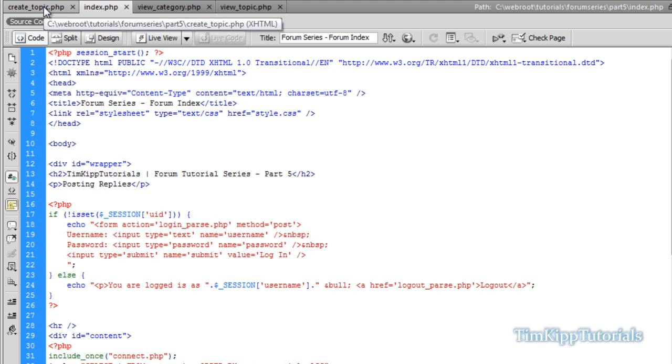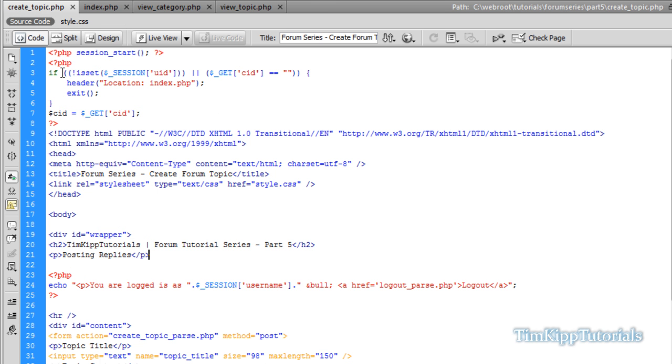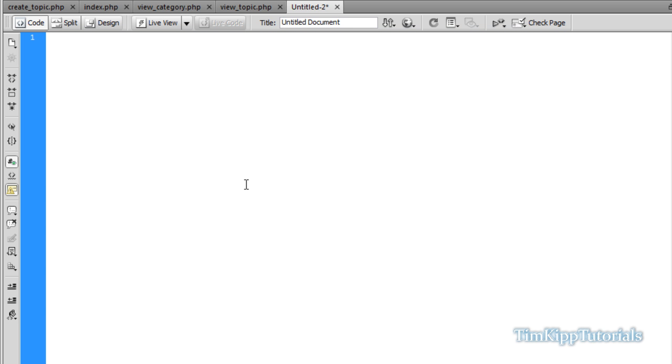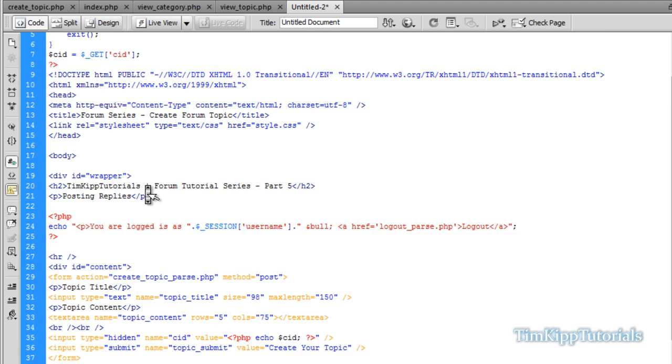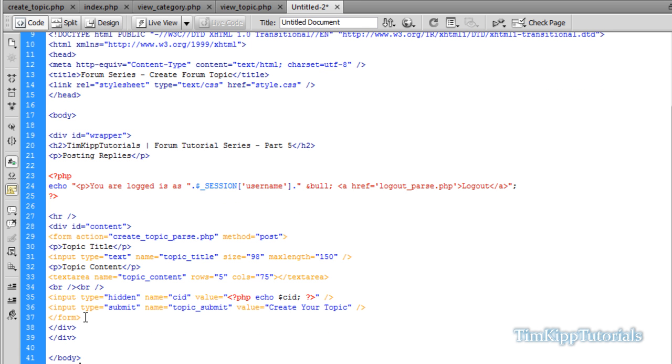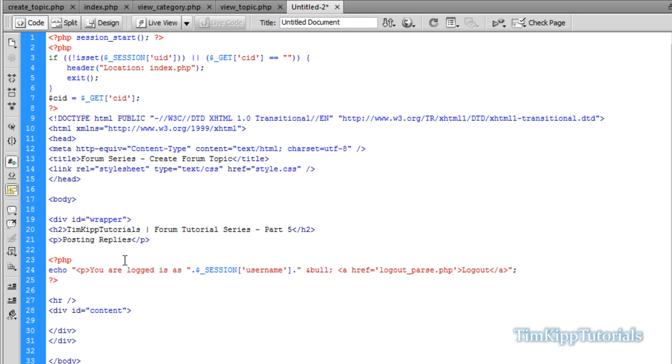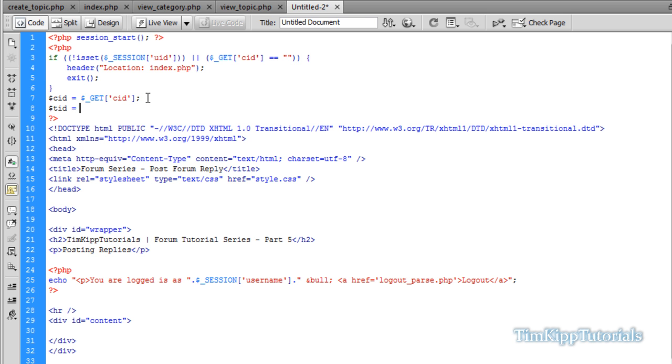What we're going to do is take our create topic.php page, select all of this code, and copy it into a new file. So create a new PHP file, wipe out the code that's in there, and paste in the code from the create topic. We're going to wipe out all of the content within the div content here, and then change our title to post form reply, and at the top we're okay. We just need to add one more variable here. Declare TID is equal to the get of TID.